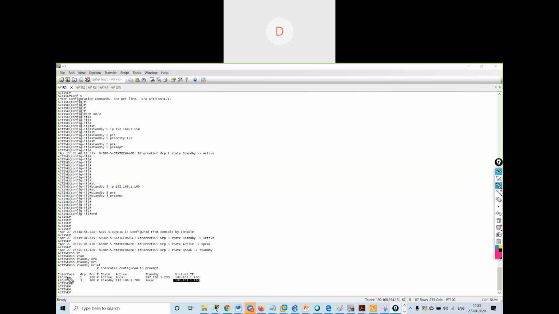This is a CCIE level thing. If we create multiple groups, see, I have created multiple groups for multiple clients. I have created two groups, 1 and 3. If there are lots of routers, this kind of configuration will be very complicated.